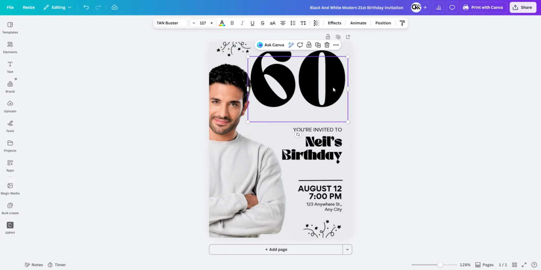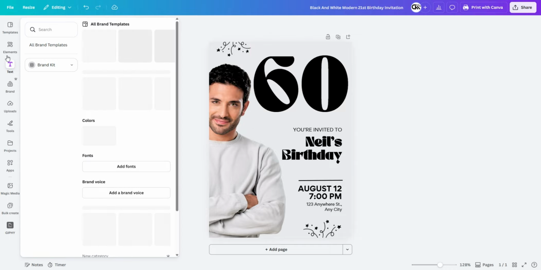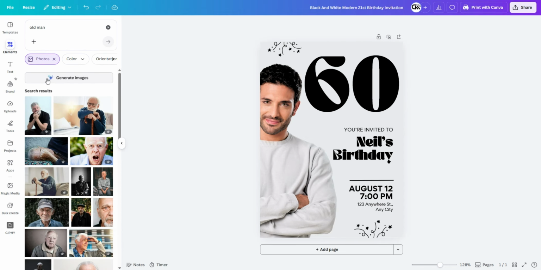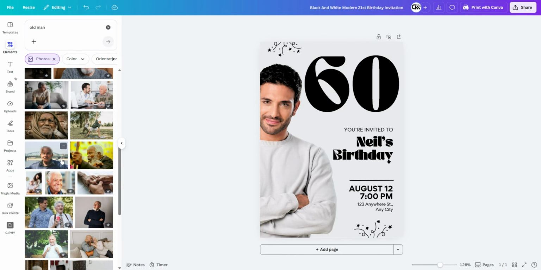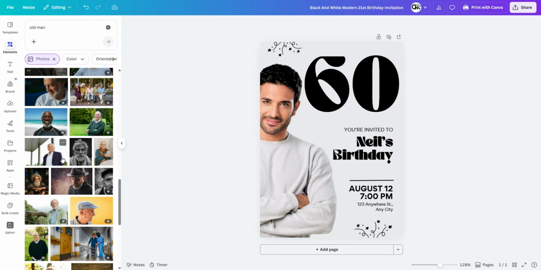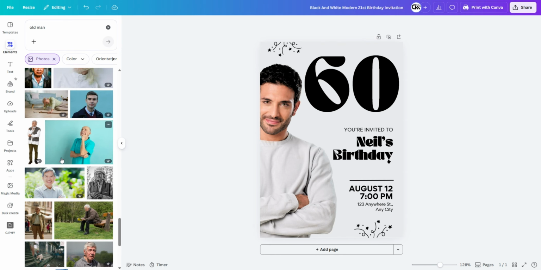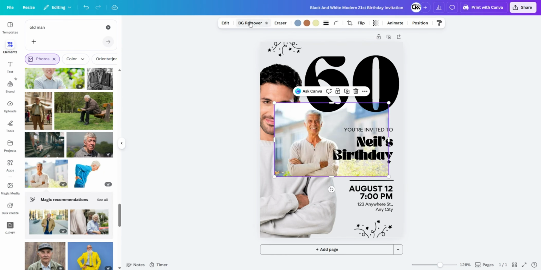Now I want to replace the photo with someone who fits the new age. I'll go to the sidebar and search for a photo of an older man. I'll scroll through the results until I find a photo with a friendly vibe. This smiling portrait is perfect, so I'll drag it over the existing image to replace it.